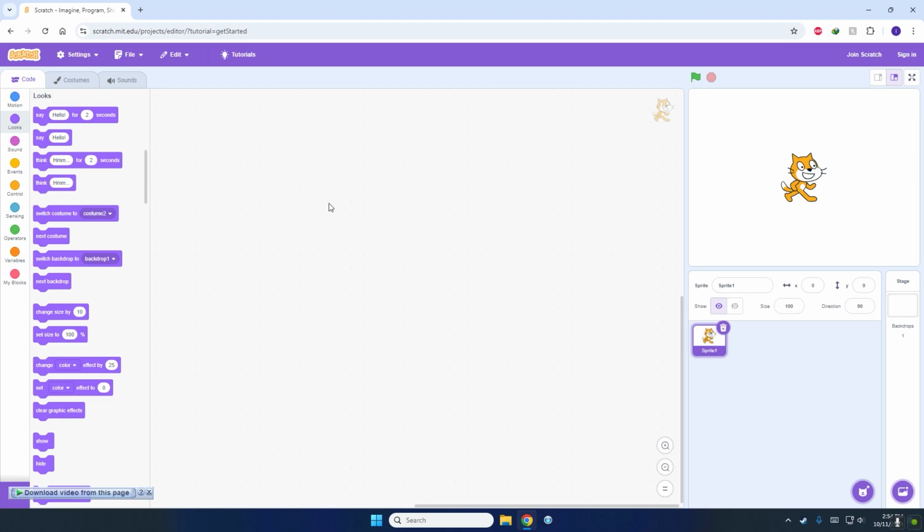So I cannot emphasize this enough. Always check that your sprite is selected, and if you have multiple sprites, or more than one sprite on the sprite pane, then make sure you're only coding for one sprite at a time. Alright, each sprite has its own code. So that's it for this video.